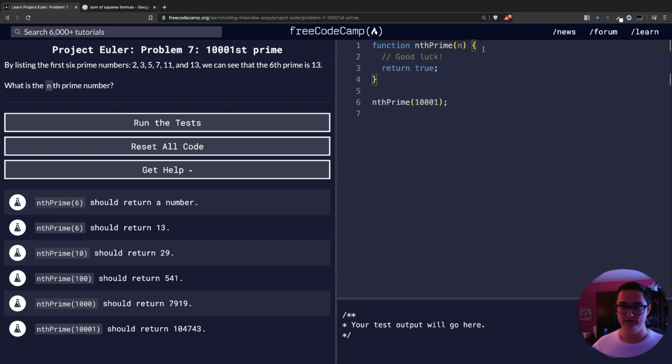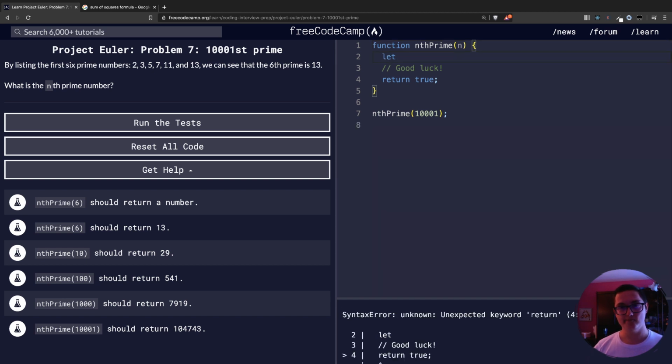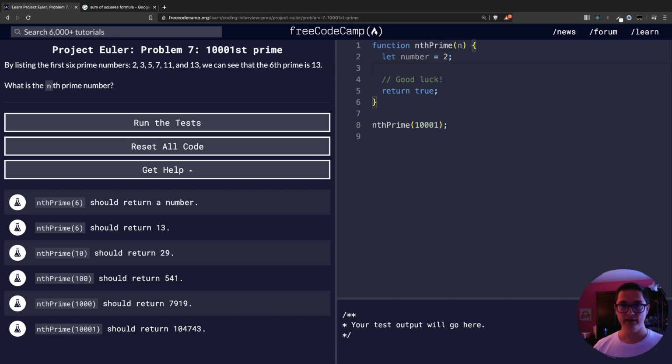Now, let's see. So we're going to need let number, which will start from, let's see, so 2 is the first prime number. And let primes will be an array. And I'm going to put a number inside because, well, 2 is already a prime. All right. Well, this could be a const because we're pushing to it. Okay. Let's see. And here, well, we can already do primes.pop because pop sounds nice and, well, it will return the last one. And this is what we want. What's the nth prime?